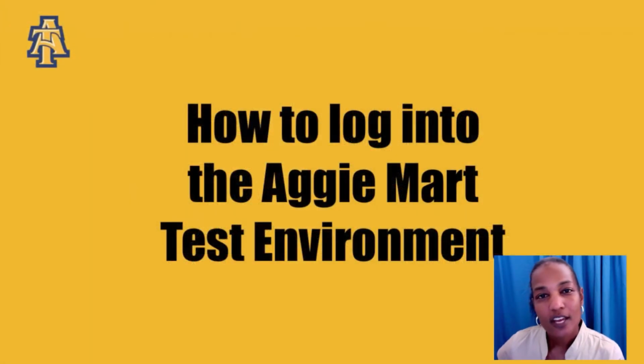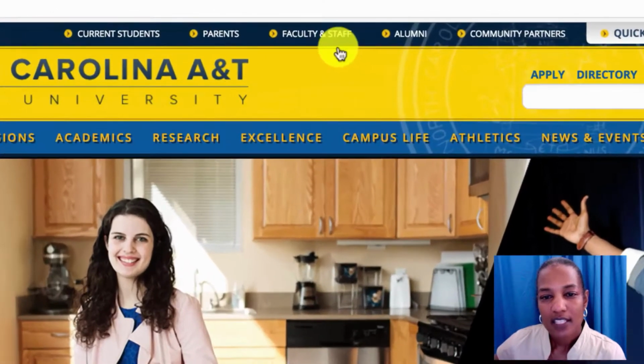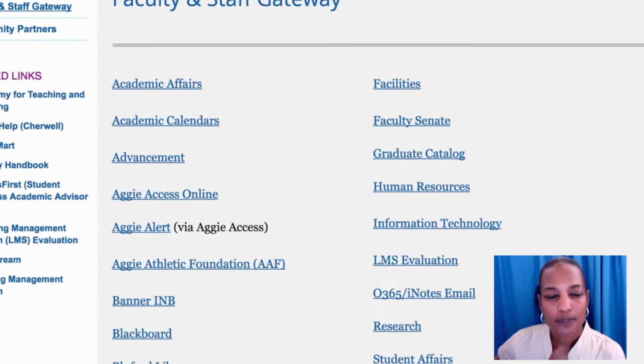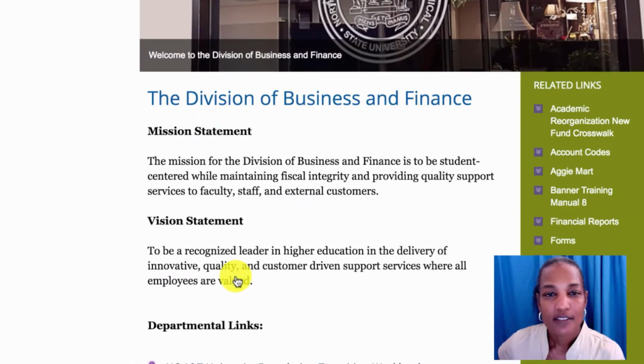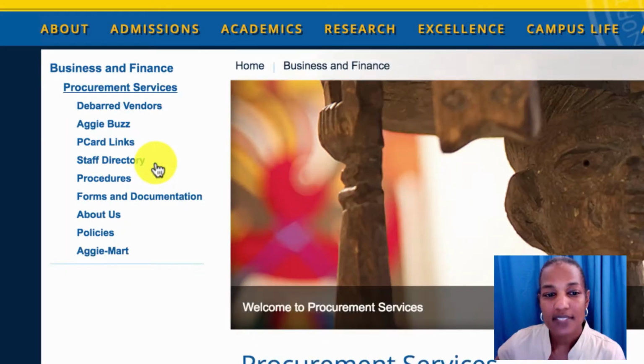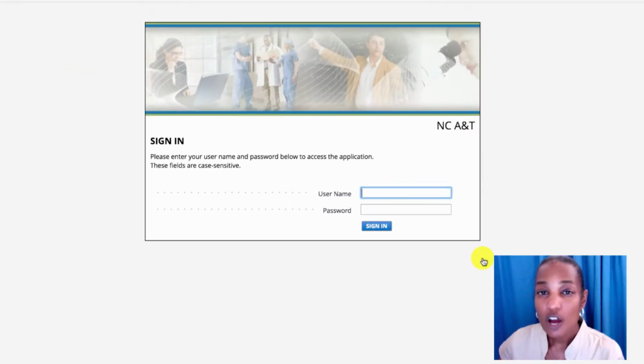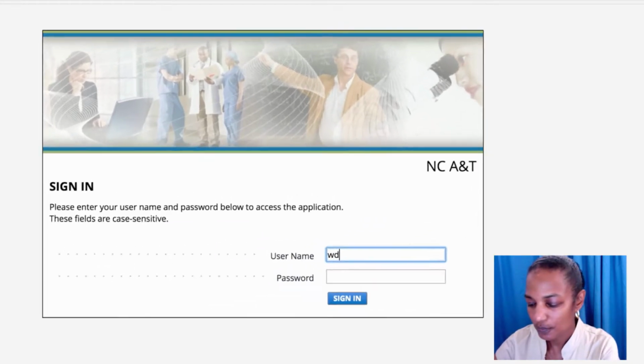To get started, you will need to log into the test environment. You should have received a login, a username, and a password. From A&T's homepage, select Faculty, Staff, Business, Finance, Procurement Services on your left side, and AggieMart Test on your right side. You will log in using your username and password that was provided to you.